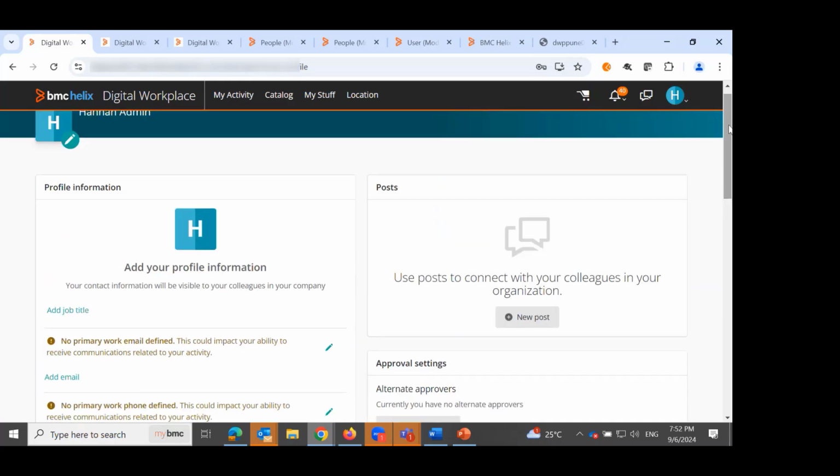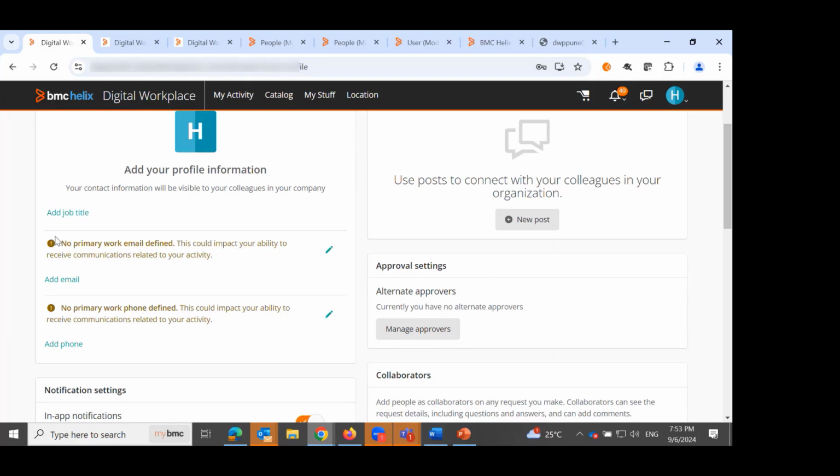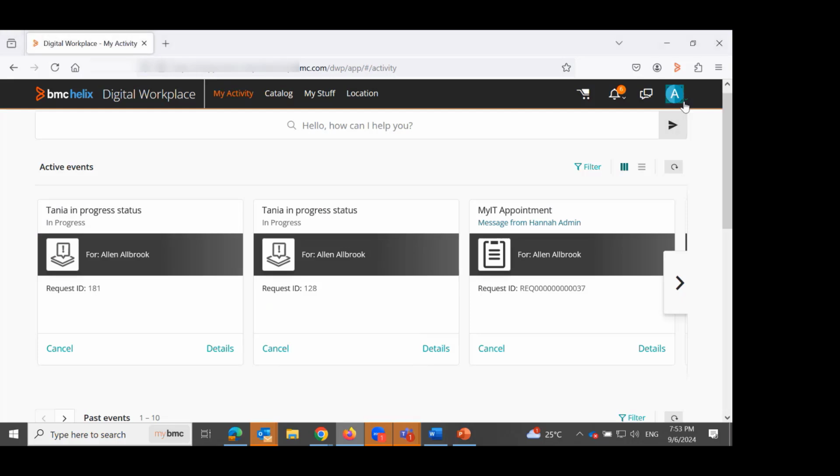In this, we have the option of profile. I can click on edit and add a profile picture for my user. Then we have the option of primary work email. Since for this user there is no email or phone number defined, we are getting this warning message. If these values are defined, we will not have this warning message, as seen for this user.